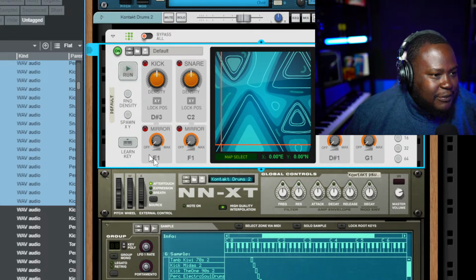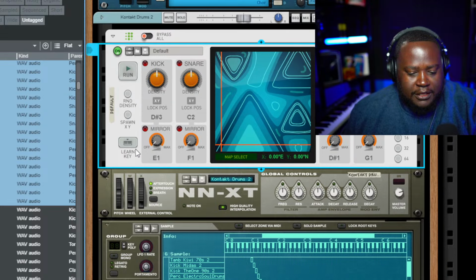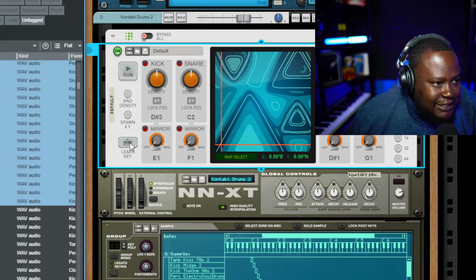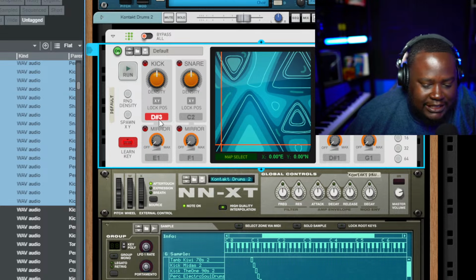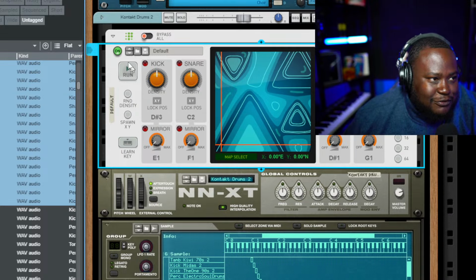I remember there is a way that you could do this actually. What you could do is you could find the kick that you like, and then you could hit learn, and then you could just select it like that rather than go searching through it.